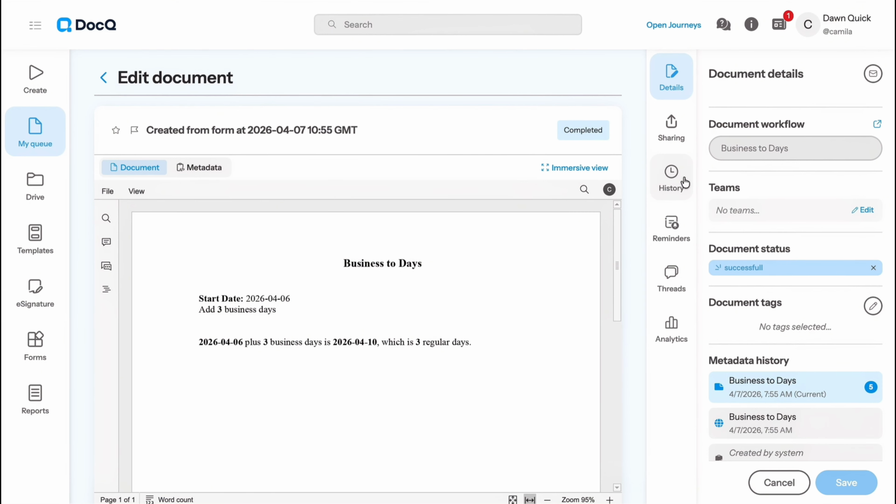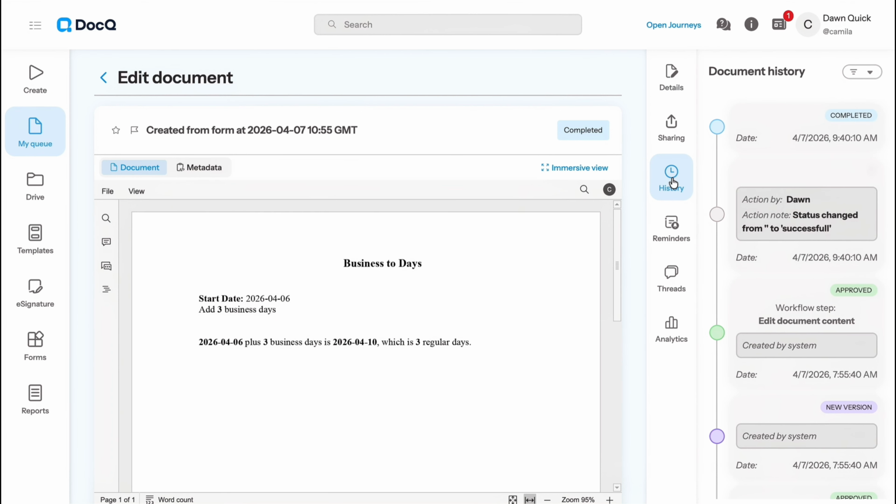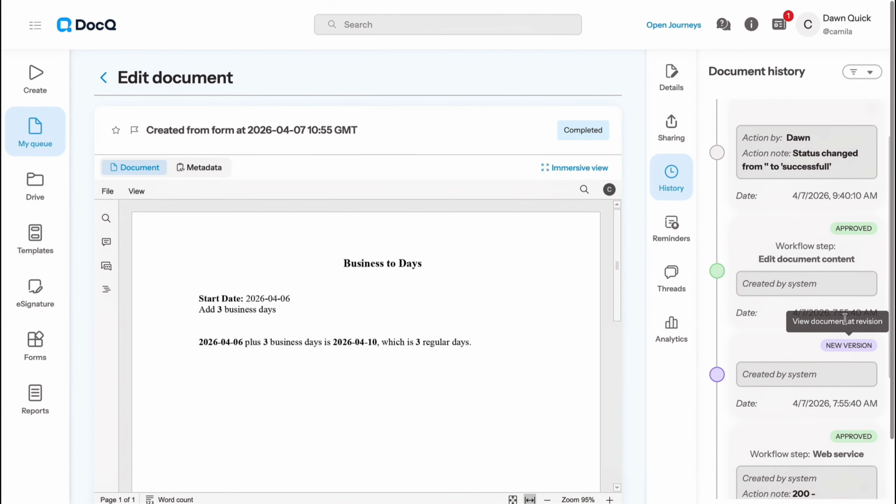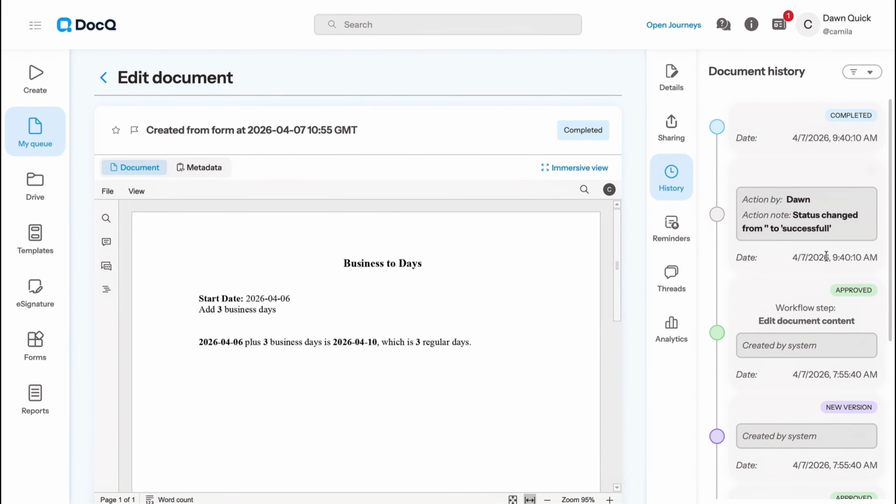With the step completed, we can open the History tab to review exactly what happened. The audit trail automatically records when the document reached the web service step, whether the API call succeeded or failed, and which path the workflow followed as a result. Everything is logged, traceable, and always available for future reference.